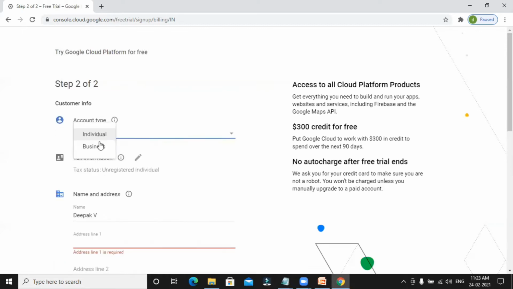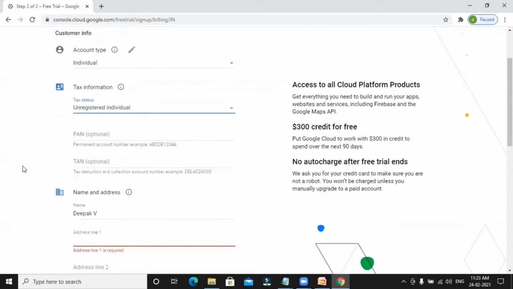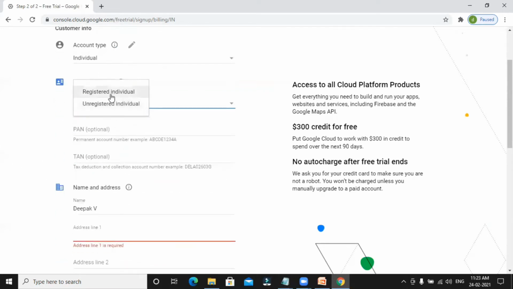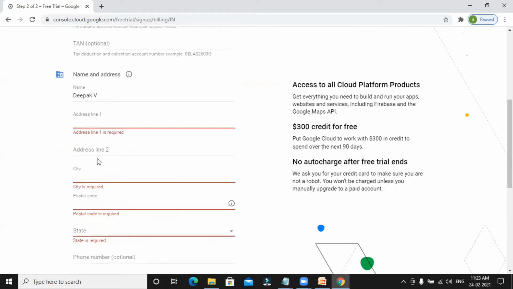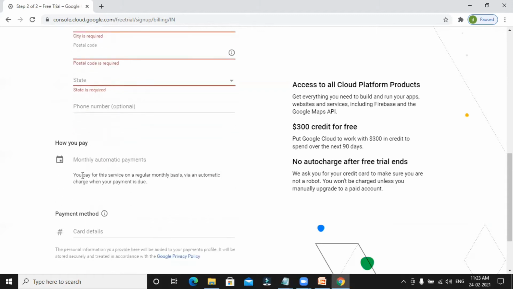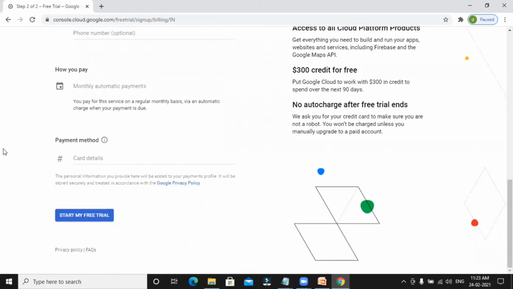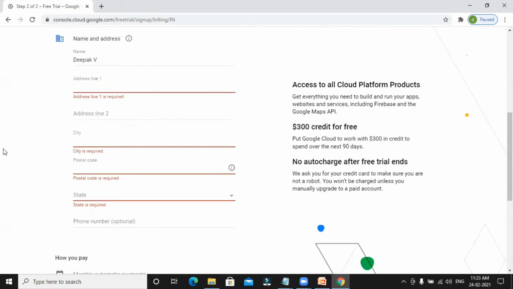In this form, you will have to fill in your details, like are you an individual or are you logging in as a business? What is your tax information? Are you a registered individual or an unregistered individual? Your name and address. And at last, you will have to fill in your card details. Please note, Google will not charge you unless you upgrade your account to the paid account.